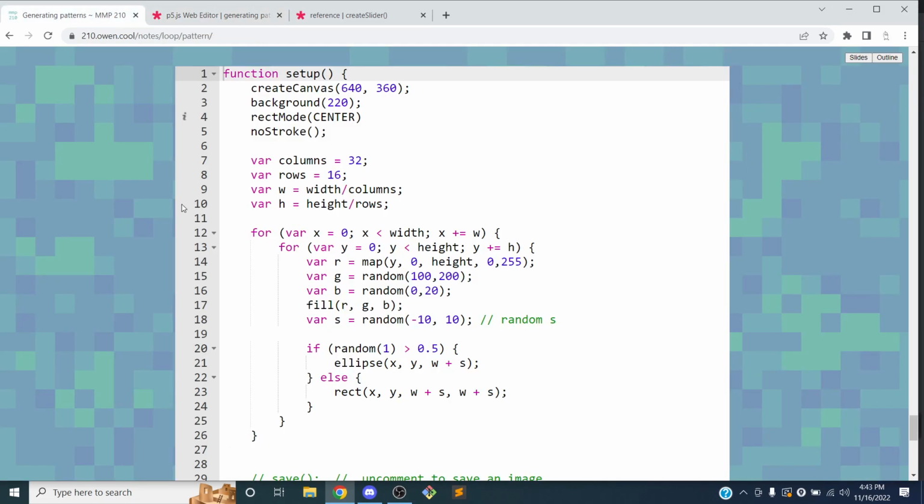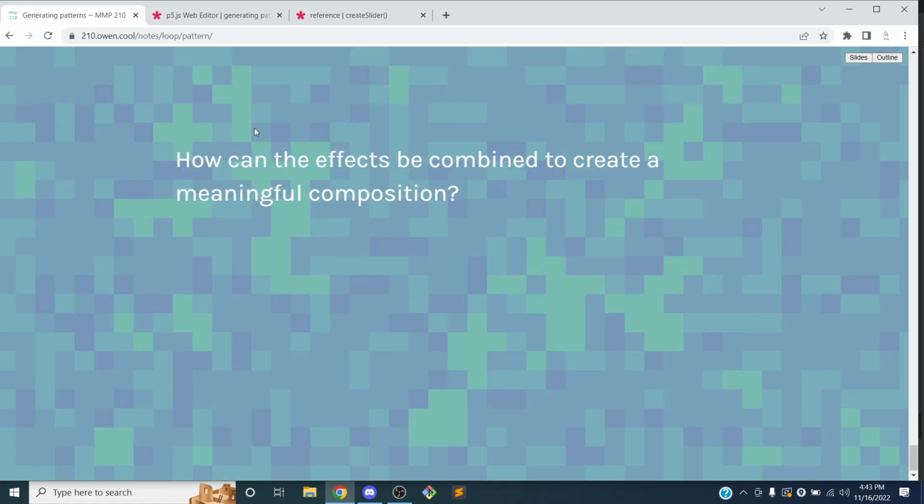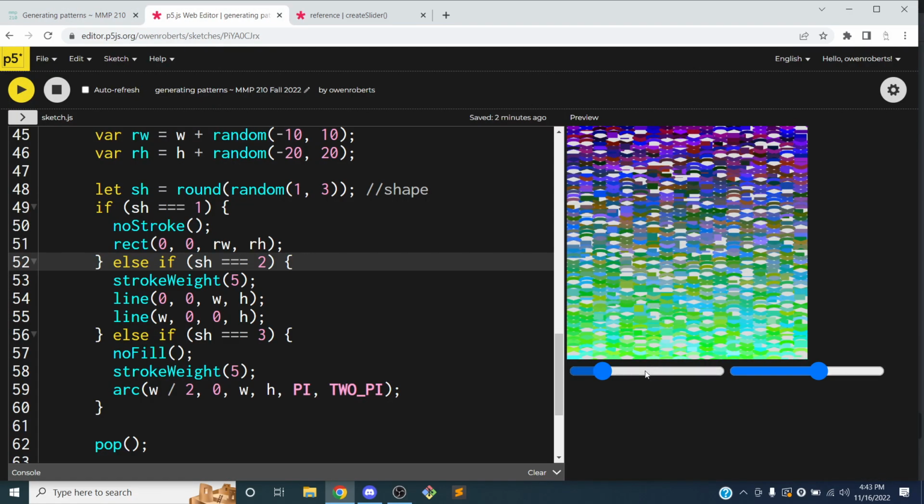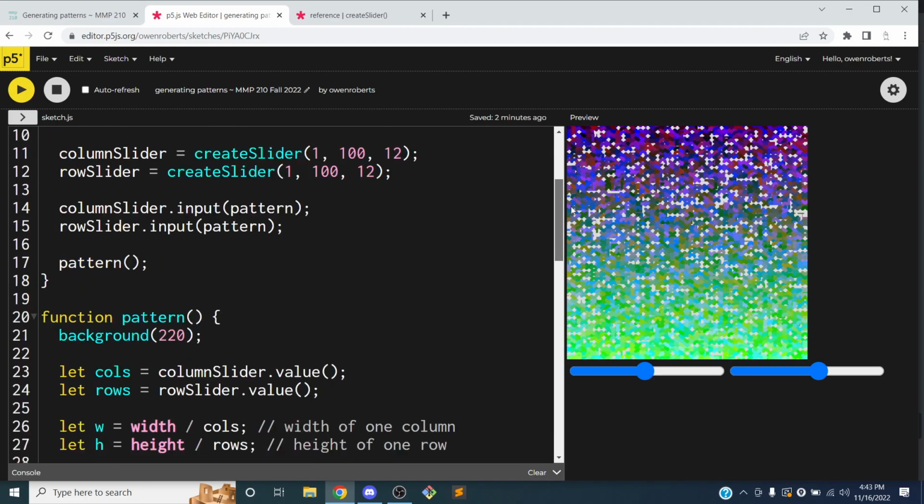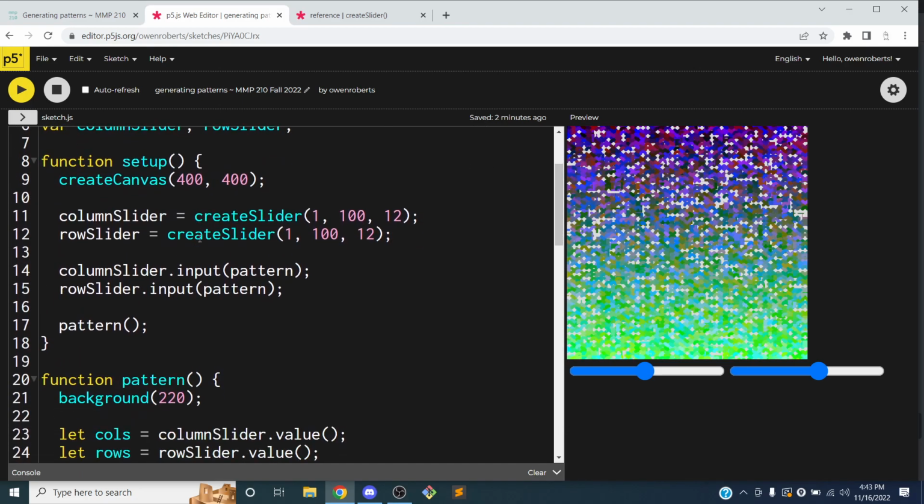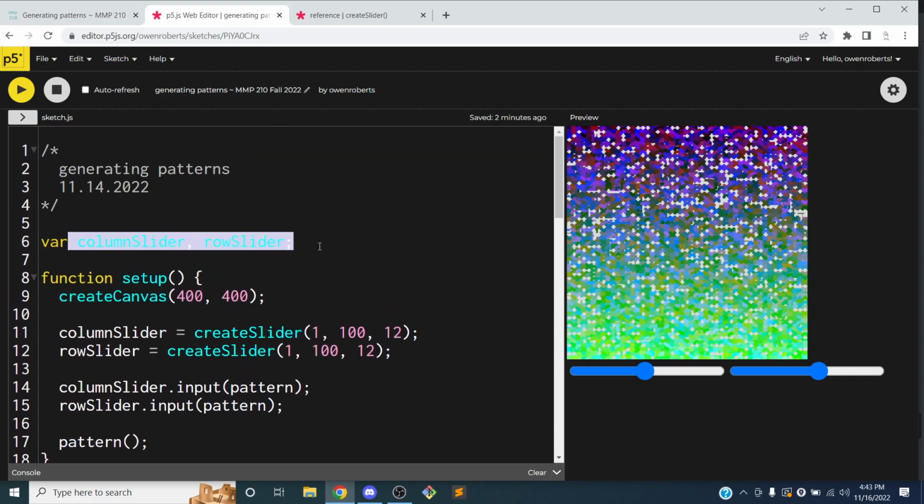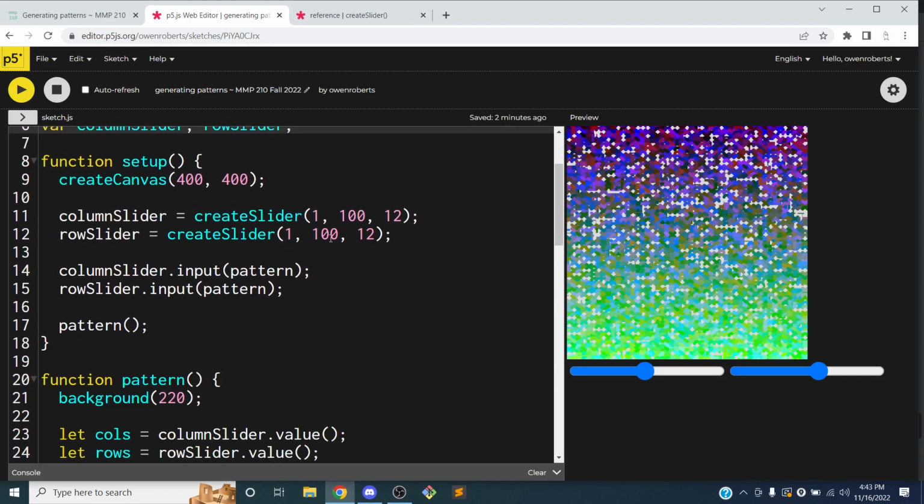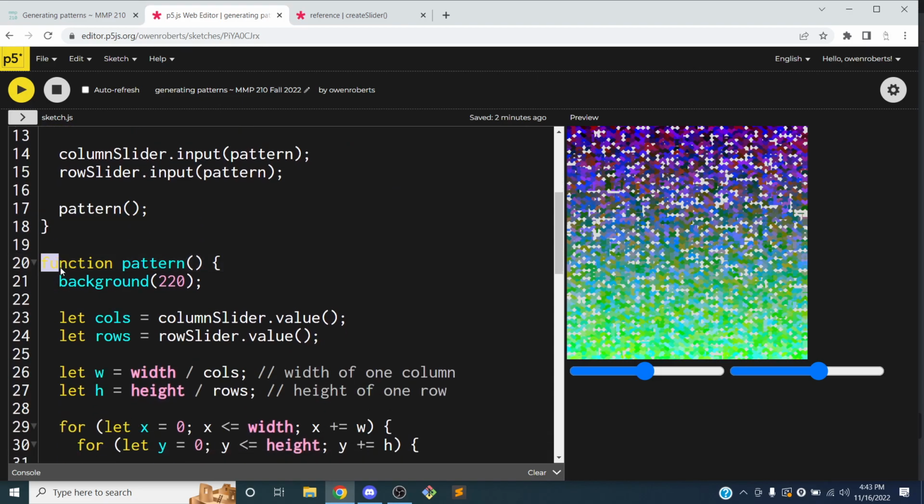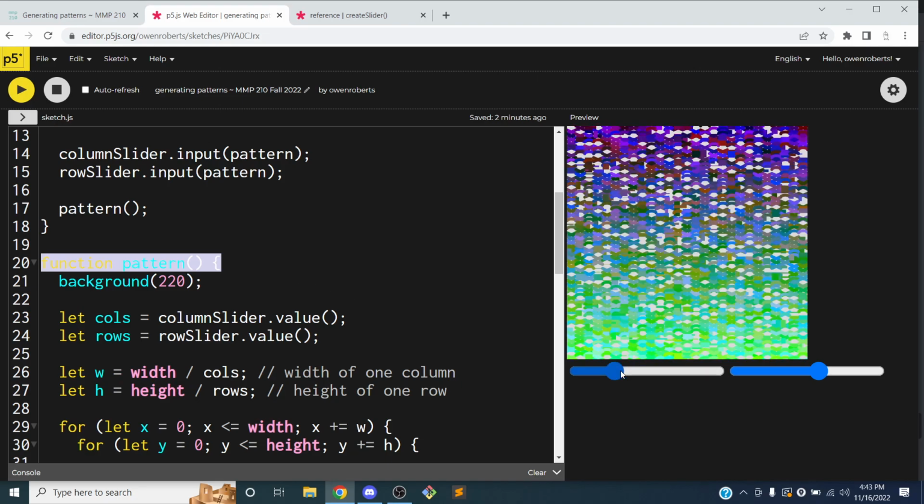So I think that's everything I want to cover. Let's take a look. So yeah, this is like throwing a lot of stuff together. Over the past few weeks, we learned about these DOM elements. So we're using these sliders again, but you could use buttons or other things. We learned about functions, so we created a custom function to draw the pattern. And then the pattern in this case is taking the place of our normal draw function, so that instead of constantly redrawing, we're only drawing when the user makes changes by using the interface.